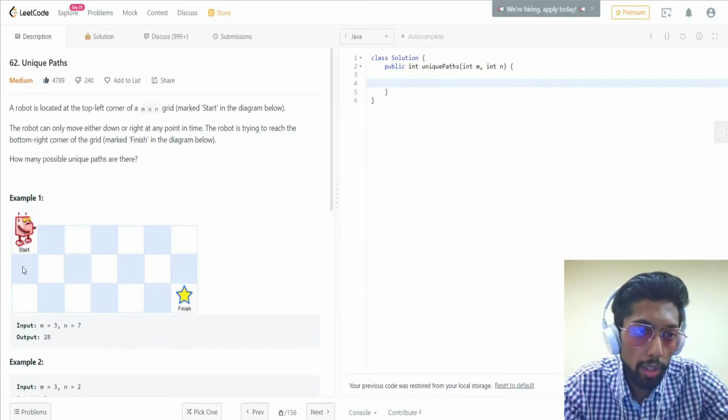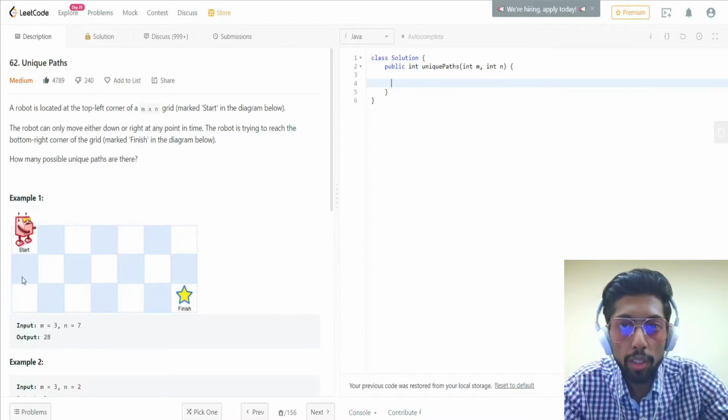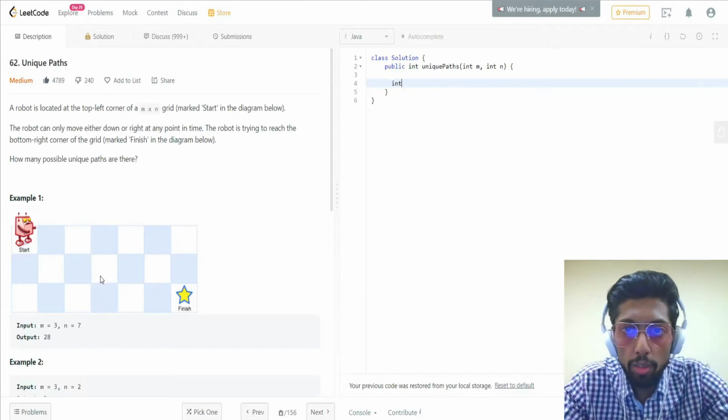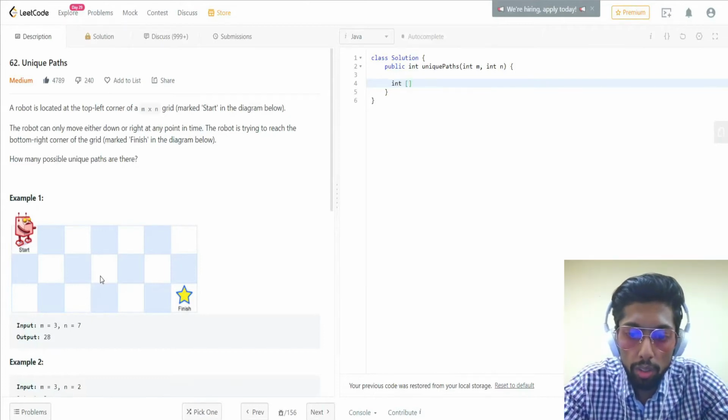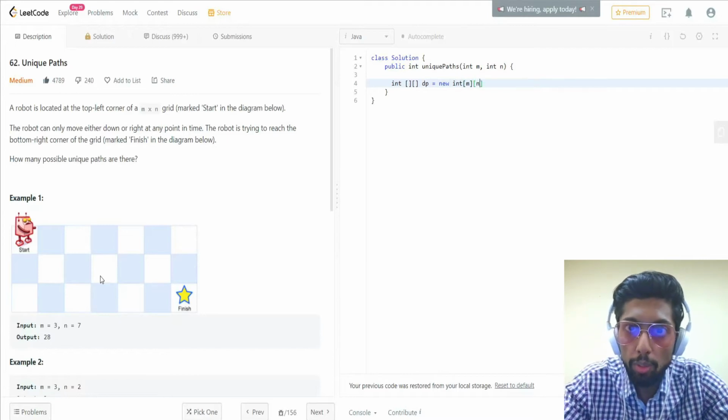In the same way, in the first column, when we are at this cell, we can only come down. There is only one way to come down, which is this one. So we will mark that as 1. That's very straightforward. We can just start writing code for that. So I will create a dp matrix. The size will be m cross n.